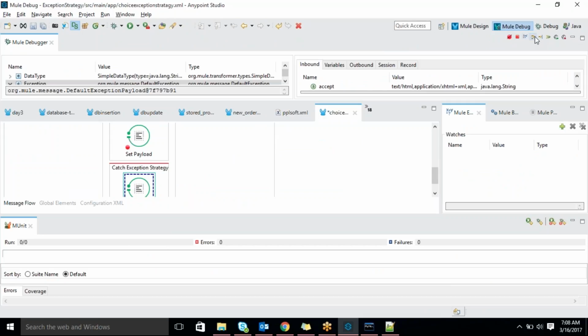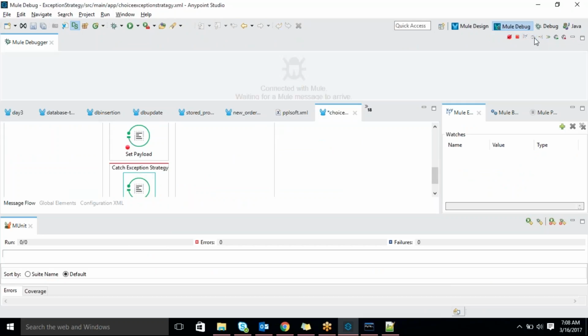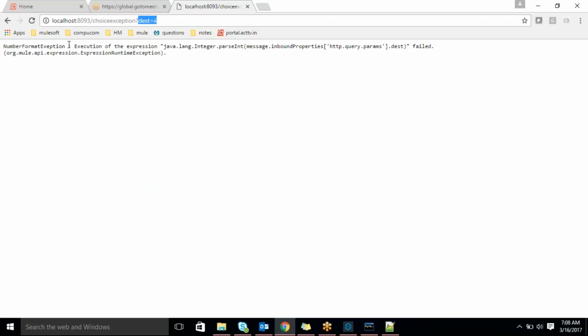F6, or else this button, if you click it, will go to the next level. Okay, so let's see what we are getting. See this number format exception: execution of the expression java.lang.Integer, passing whatever message we are getting dynamically. So the same message we are sending back to the user because we are unable to convert it.